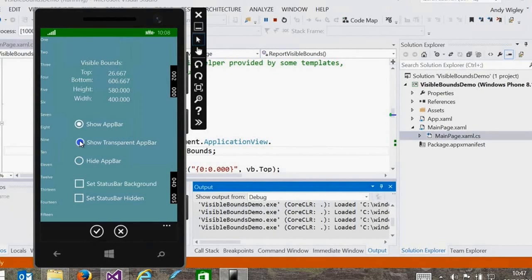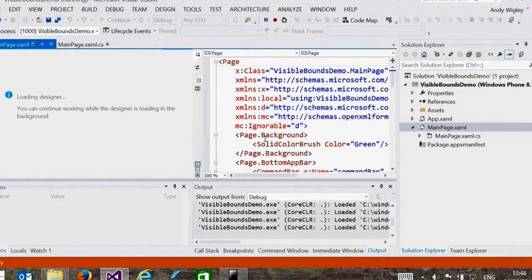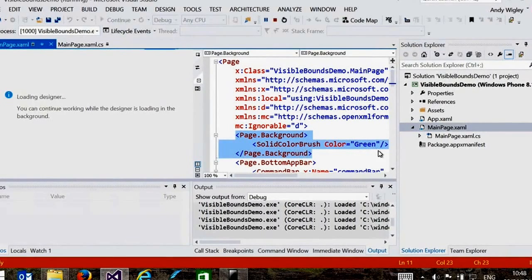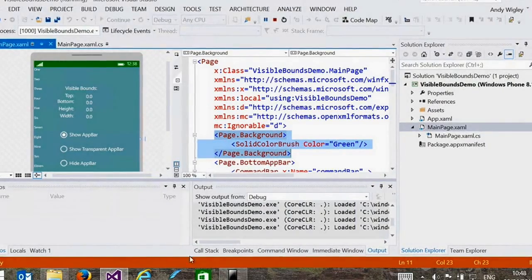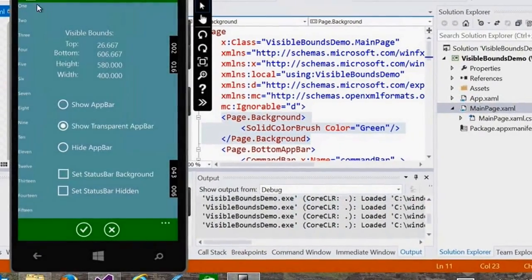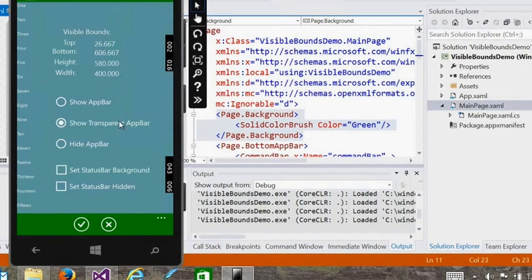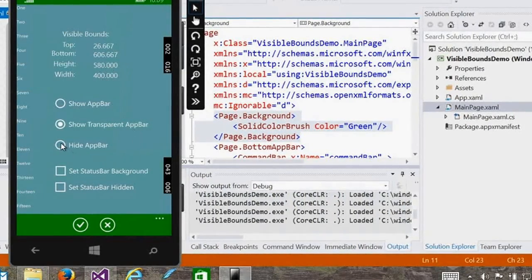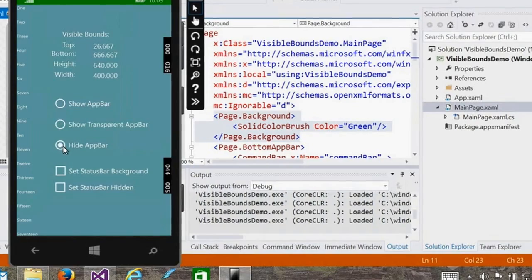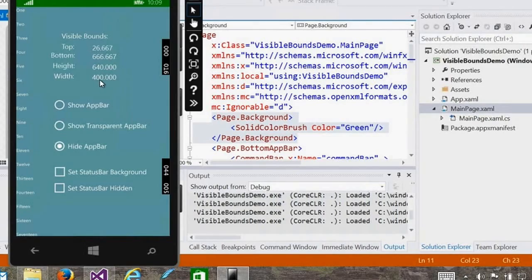Now if I show the transparent app bar, so we've got the page color, which I set to green, just to show you in the XAML. Here we go, page background. This property incidentally is ignored on big Windows, but you can set it on phone because of this weird behavior of this system UI. So we've set our transparent app bar, and we've seen the green color shine through. Doesn't change the 580 by 400. If we hide the app bar altogether, now our height has grown to 640 by 400.